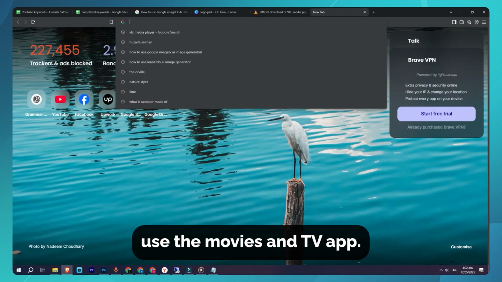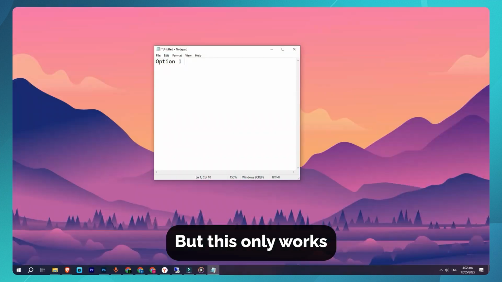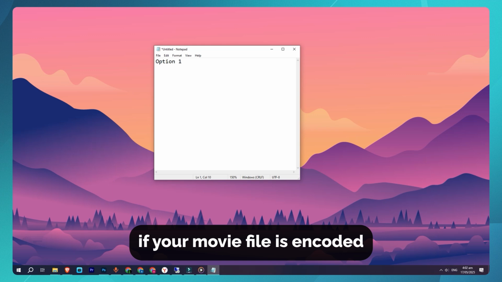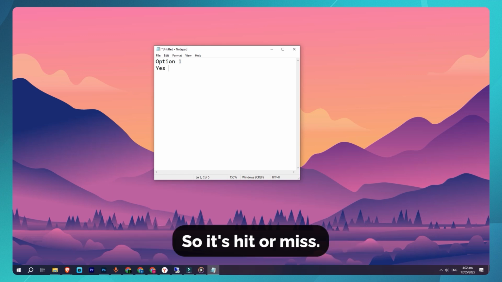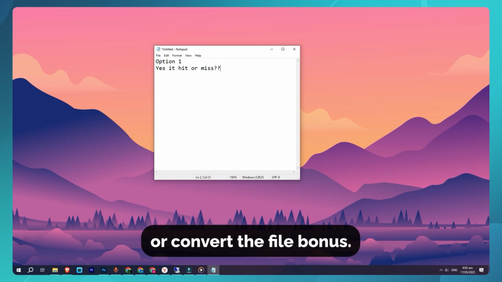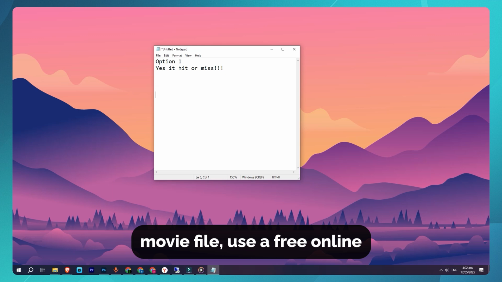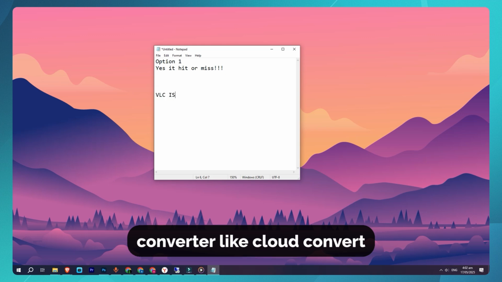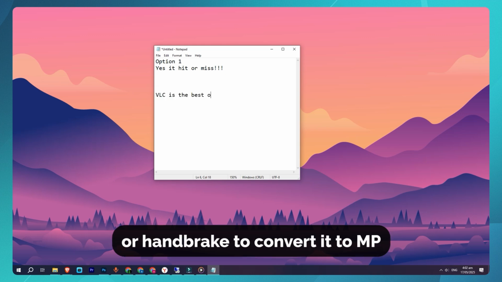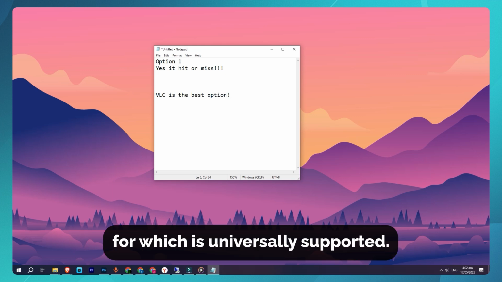Option 2, use the Movies & TV app, but this only works if your .mov file is encoded in a format Windows supports, so it's hit or miss. If it doesn't work, you'll likely need to stick with VLC or convert the file. Bonus: if you prefer to convert the .mov file, use a free online converter like CloudConvert or HandBrake to convert it to MP4, which is universally supported.